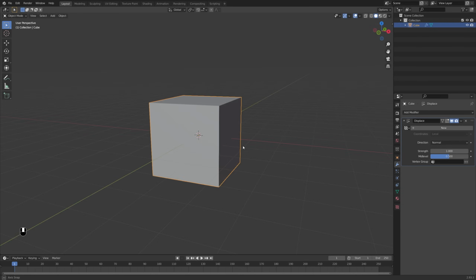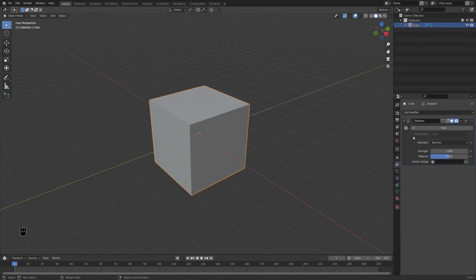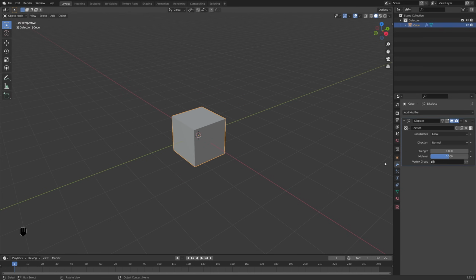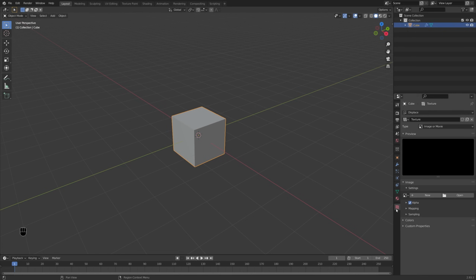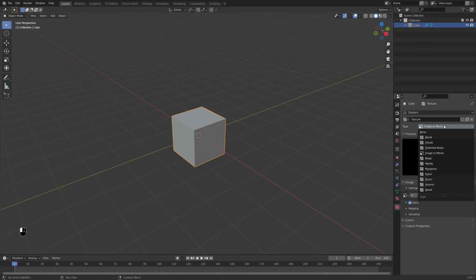There it is. And now if you've ever used a displacement modifier before, you'll know a couple things. First of all, we're going to need a texture. So I'm going to press new, and then by pressing this little button here, it'll jump me over to the texture tab, which is this one down here. By default, it's set to image or movie, but I'm going to use clouds instead.